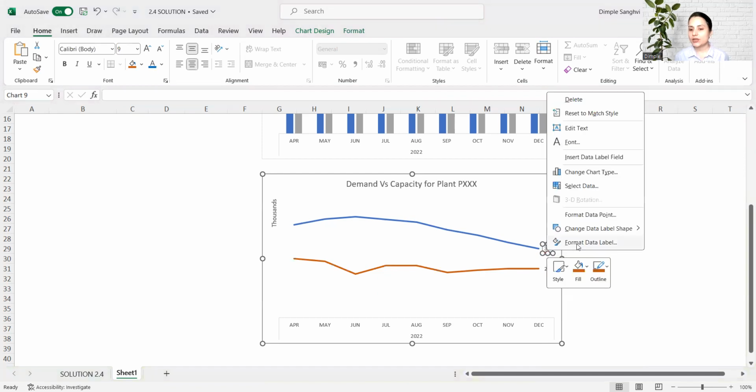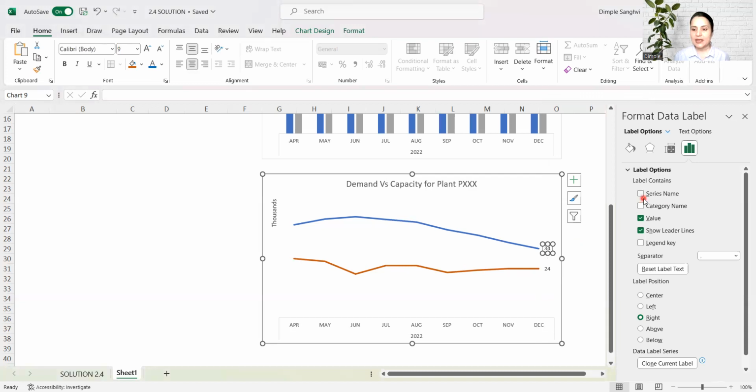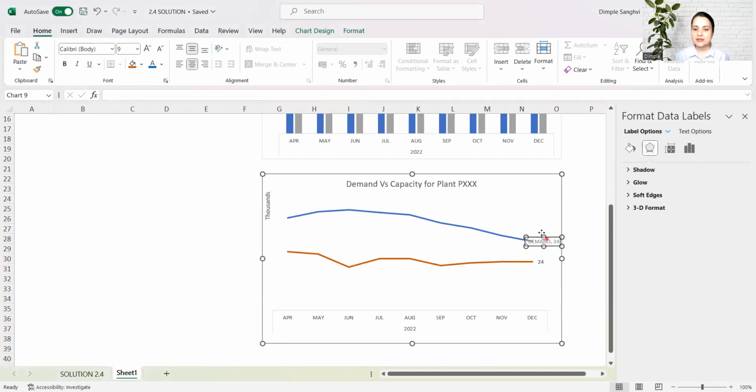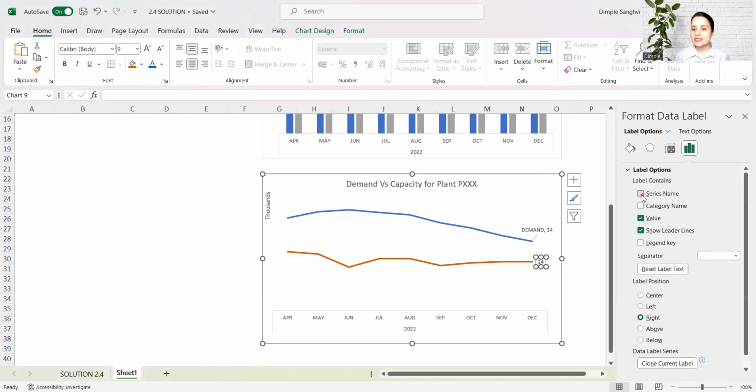Now I right click on it and click on format data labels. And I'm going to say series name. So you can very clearly say that it is clearly identified that this is demand. I repeat the process for my capacity. I click once, 4 blue dots. I click one more time, 6 white dots. Go to my data label options and add the series name.